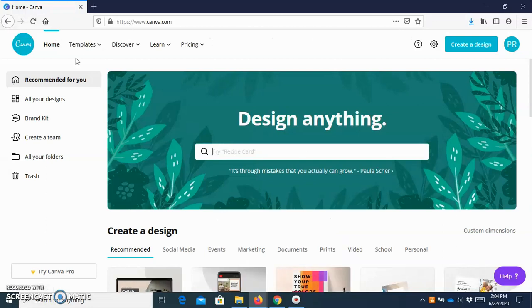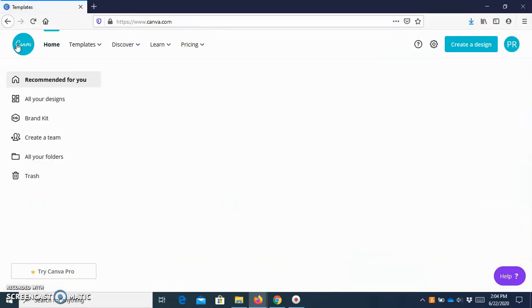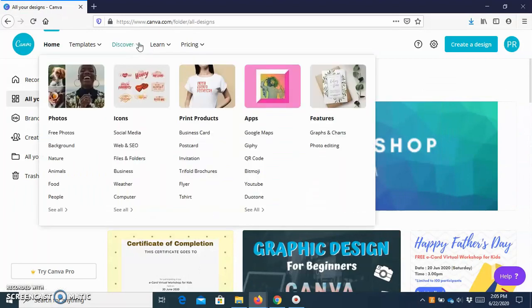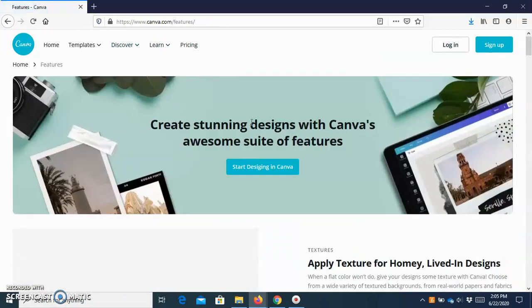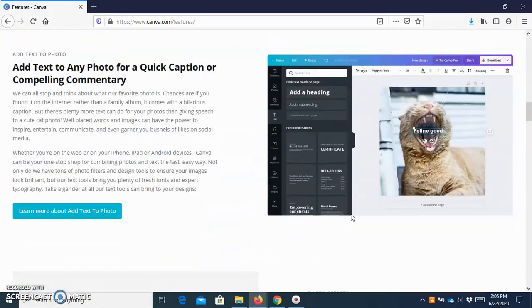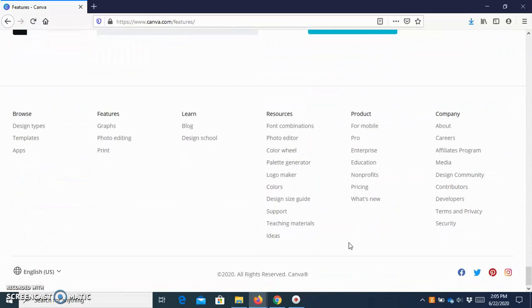Okay, at the top you can see some templates and also some tutorials available. And at the side panel, you can see all your designs that you have created previously. I will show you one important feature in Canva, which is the photo editing feature. When you click on photo editing, you are able to see some tutorials on photo editing available. And when you scroll down to the bottom, you will see some resources on font combination.